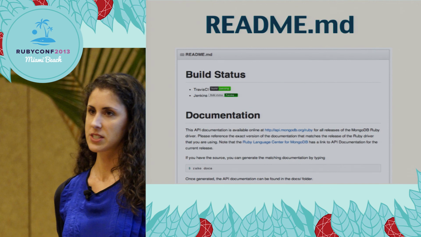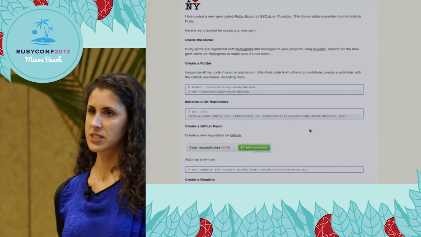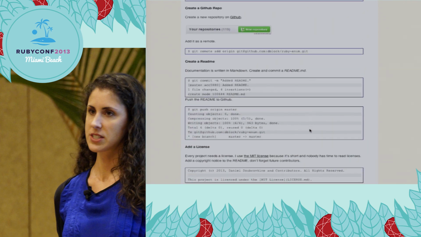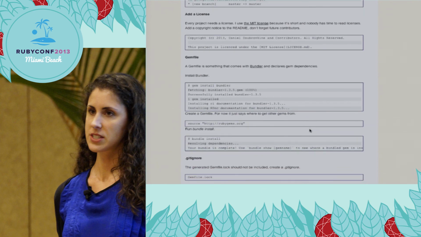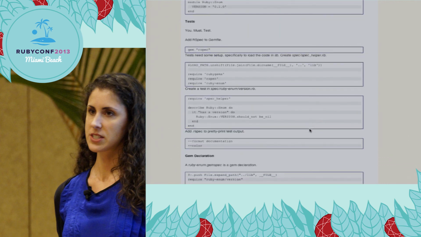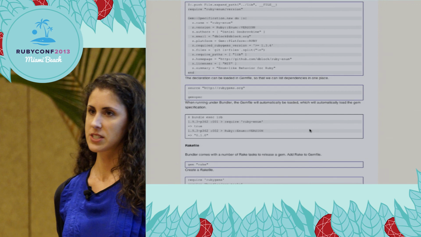And if you haven't authored a gem or had the opportunity to maintain a gem, and you just want to try it out, there's a blog post by Daniel Dubrovkin called Your First Ruby Gem, and it's really excellent. He goes through sort of this checklist of things that you have to do as you're building a gem, like check the name, create a README, add a license, a gem file. It's really useful if you just want to try it out personally on your own time and not even share it with anybody. It's a great resource for getting started.